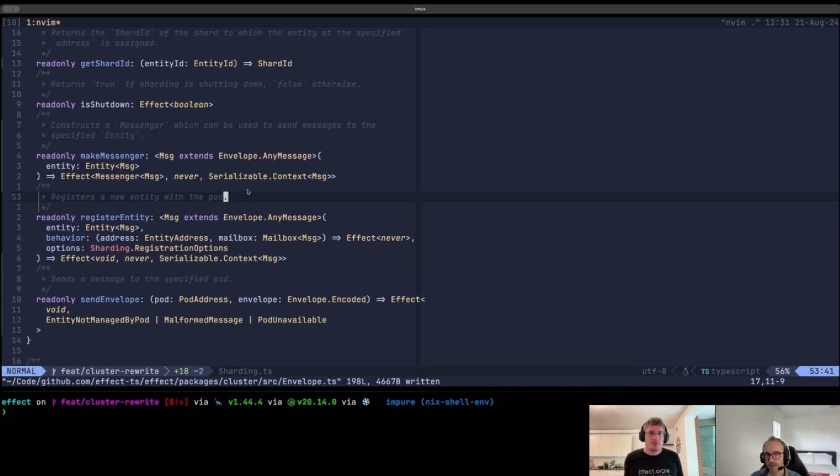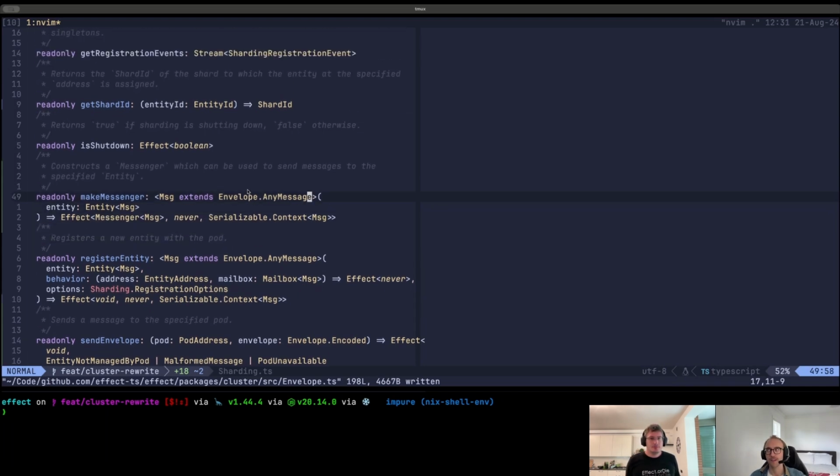Because on a given pod, when you create a messenger and you use the messenger to communicate with an entity, that's one place where messages are being fired off to different entities. But the other side is when a pod actually receives a message, and then you want to forward that message to the local entity manager for that service.